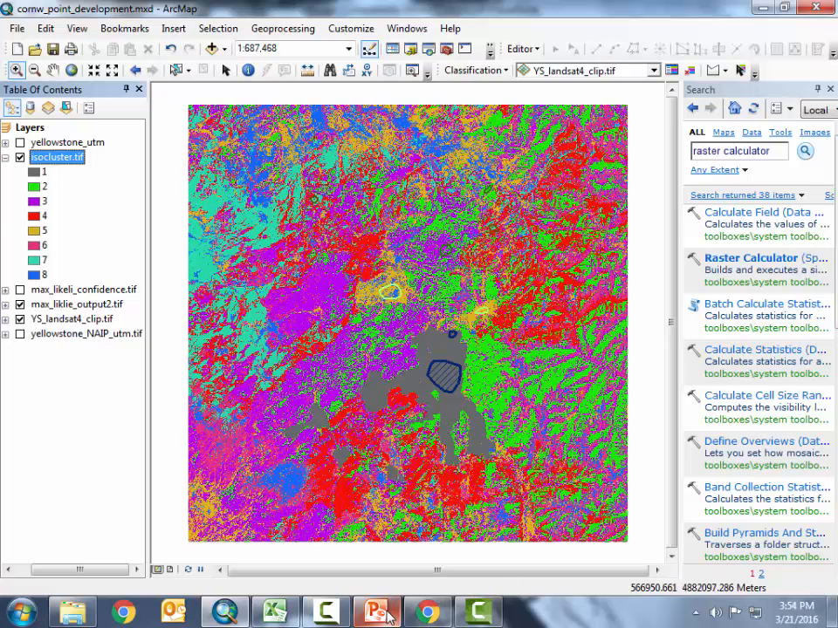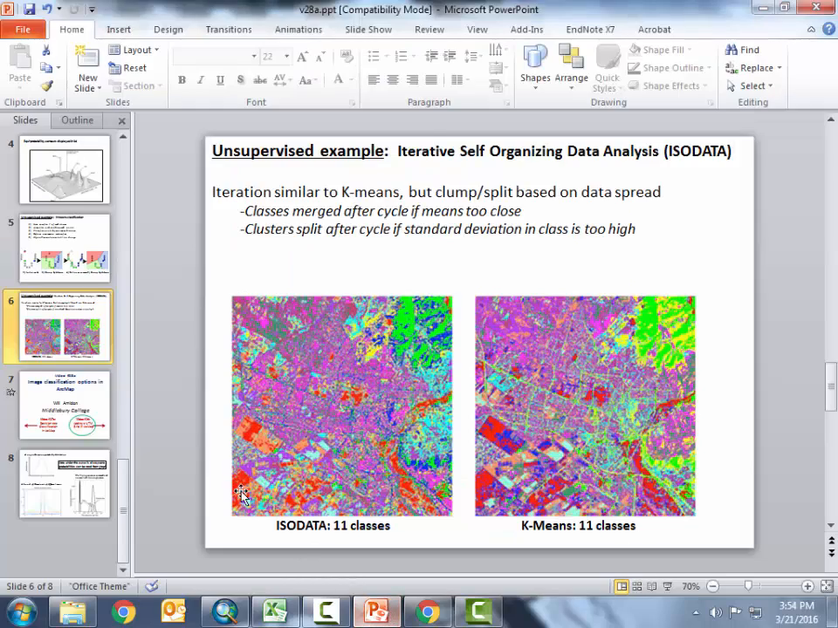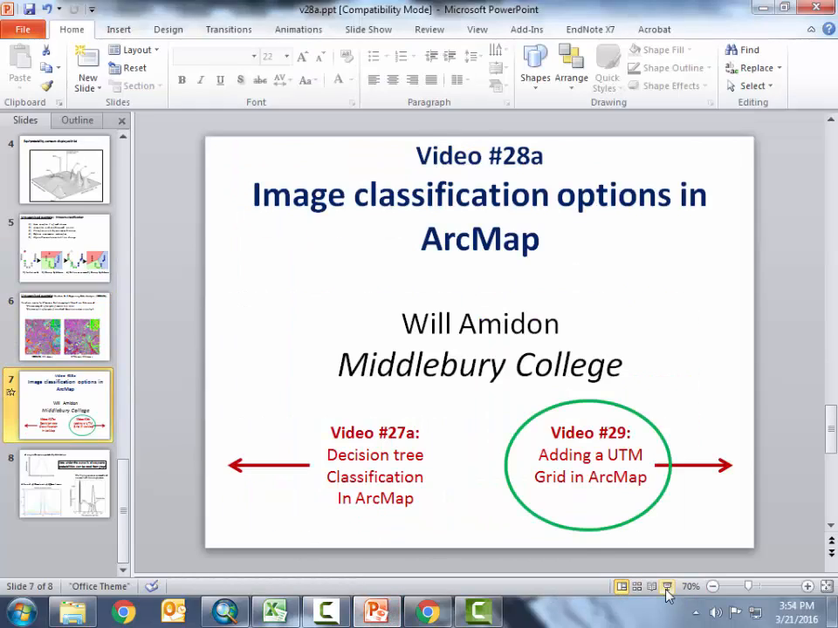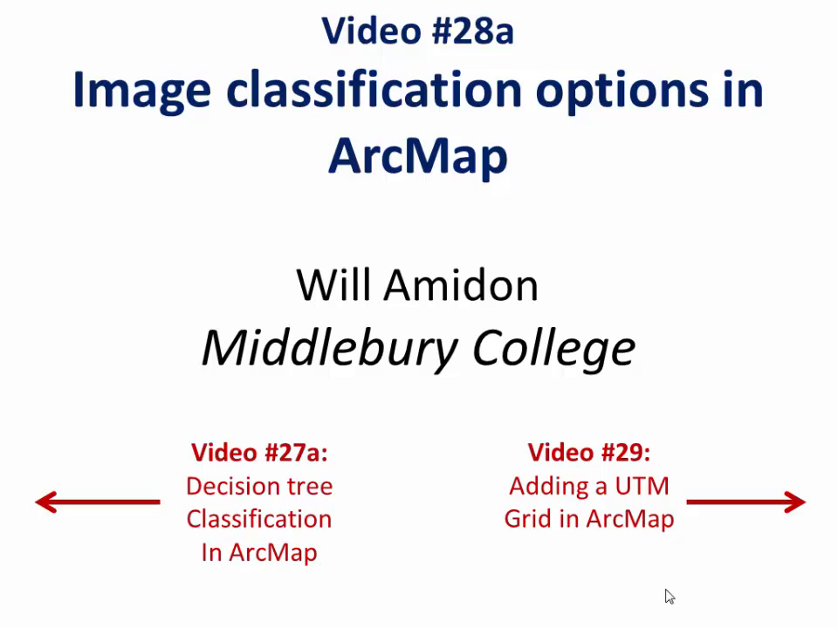So that'll wrap it up for this video. Join us for our next video, where we'll add a UTM grid, but actually the video after that, number 30A, I'll show you how to do a little bit of post-classification smoothing so that we can potentially reduce the number of classes and clump pixels together if we want to. See you shortly.